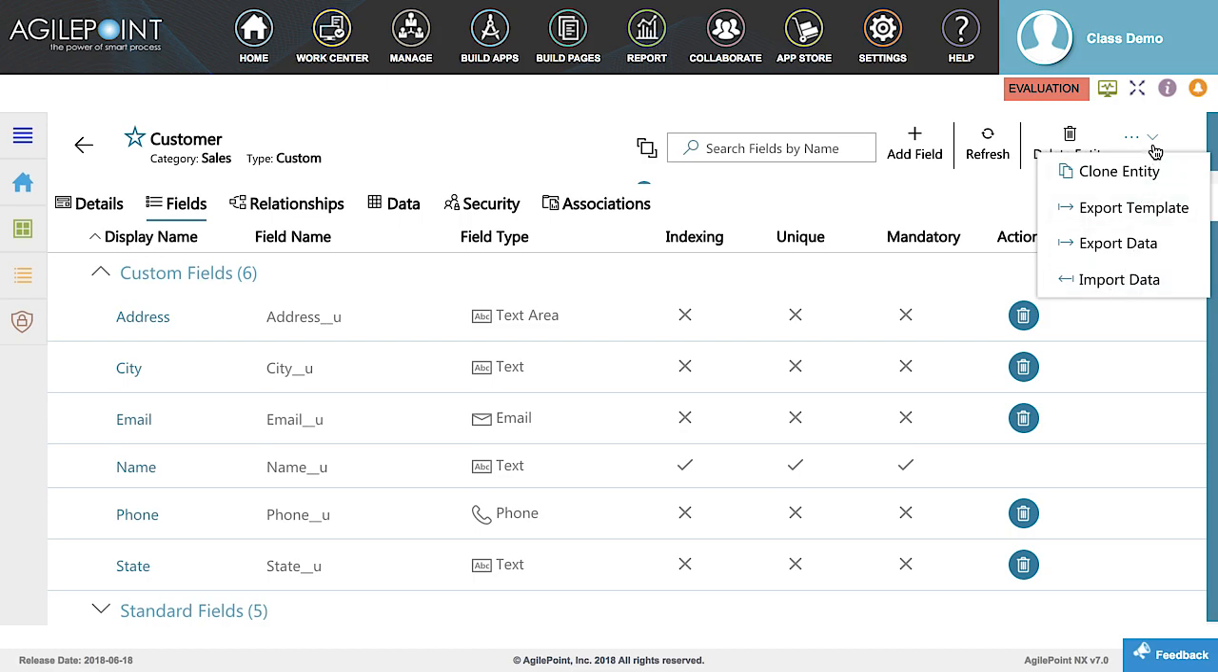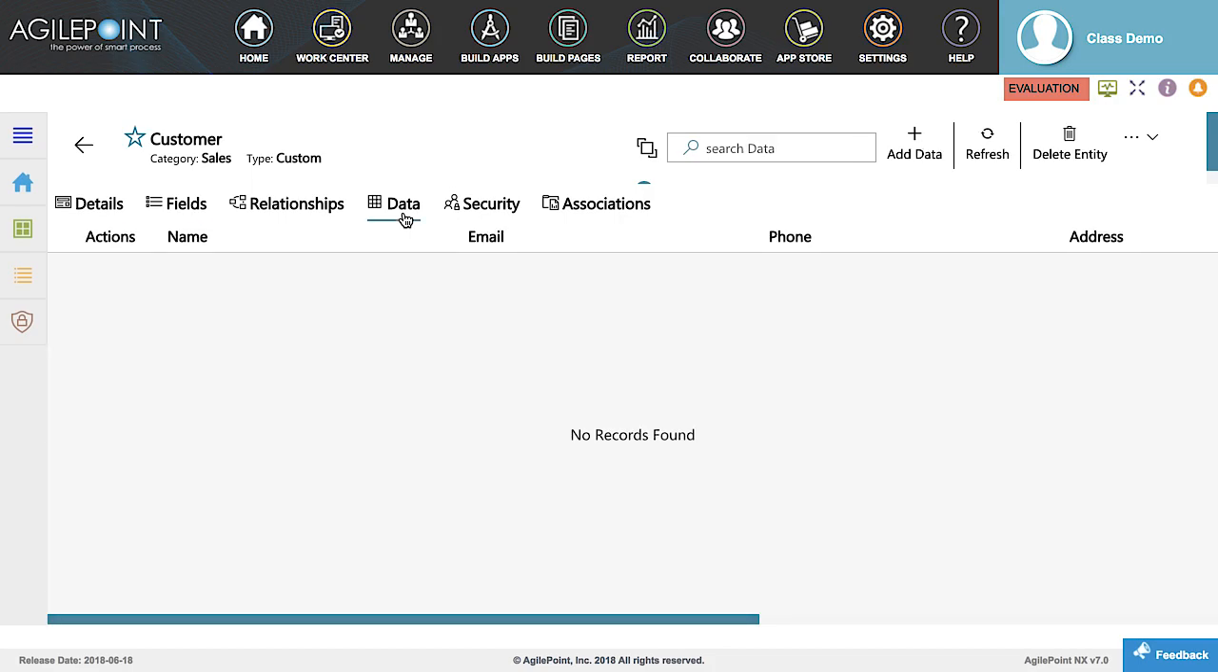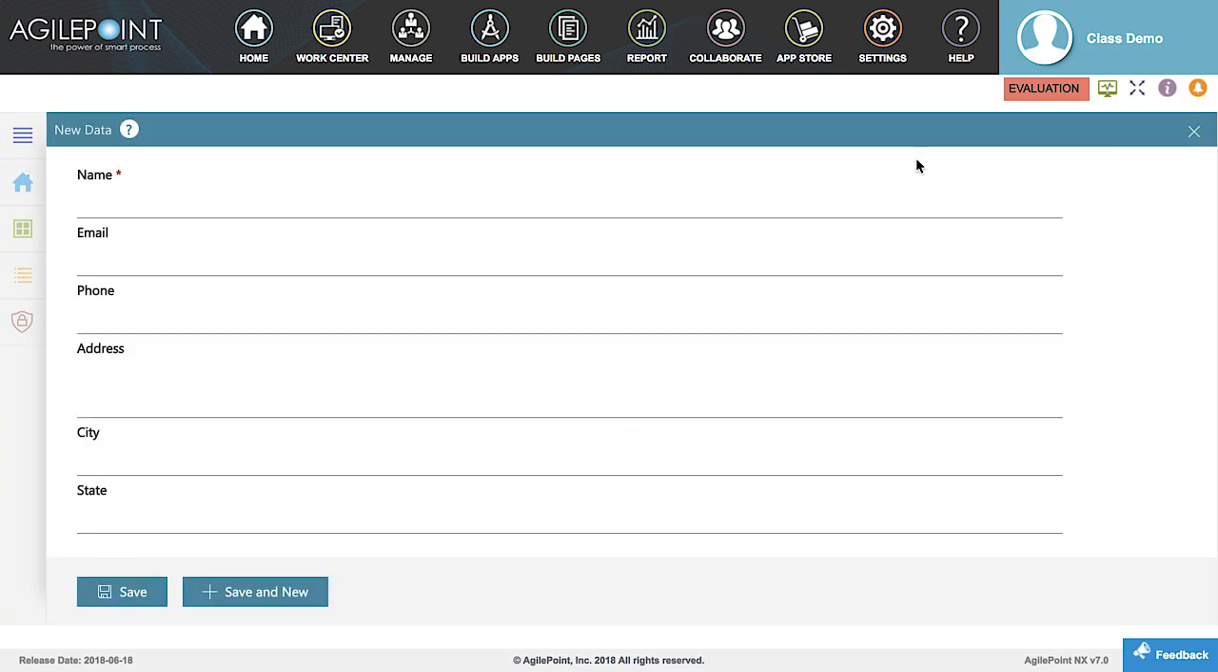We can also manually add data or records to our entity database. To add records, click the Data tab. This will list all the records that have been entered in the database for this entity. To add a record to the database, click Add Data in the Data menu.